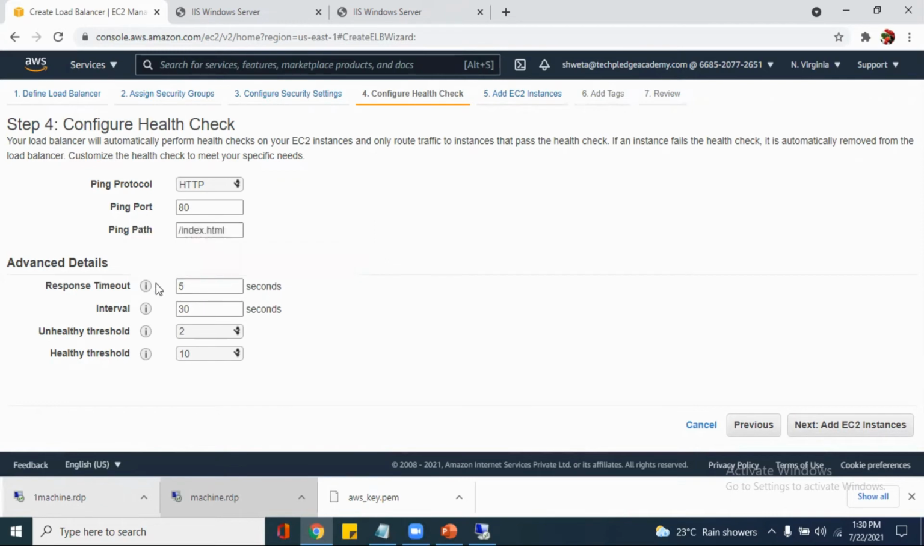If the response does not come after 5 seconds, it will tell us. This is the minimum timeout we have given. Now you can see here the ping port. The protocol is HTTP. Obviously, we are going for HTTP. The ping port is 80 and the ping path is index.html.